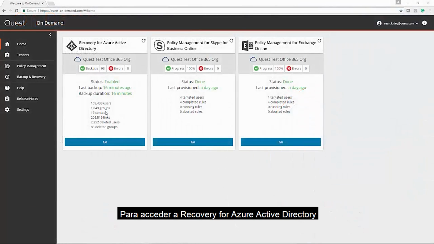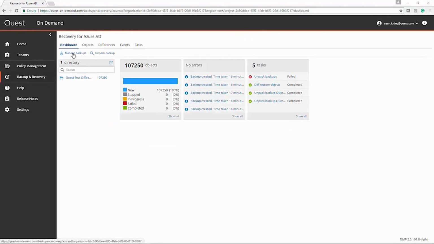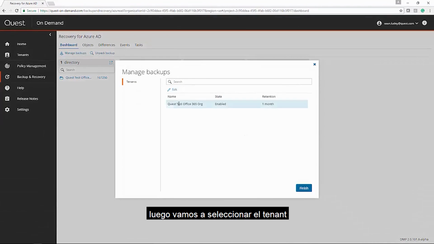To access Recovery for Azure Active Directory, click on the Backup and Recovery link on the left-hand pane or the Go button under the Recovery for Azure Active Directory widget. Let's start off with managing backups. Click on the Manage Backup link. Then you're going to select your tenant and click Edit.